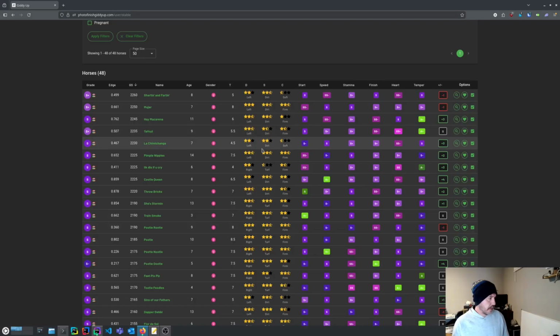Let's focus on one that I don't think I've run a lot of information on. So we have La Chimichanga, LDS. You can look at the curve of the subgrades. +1 stamina, +1 finish, heart, up there quite a ways. But +3 overall starting speed, if I'm looking for a stayer, is not real relevant to what I'm trying to build or what I want to accomplish.